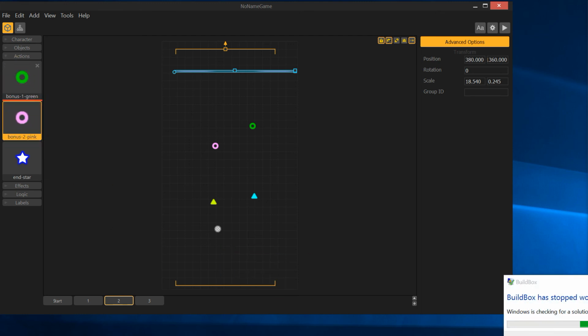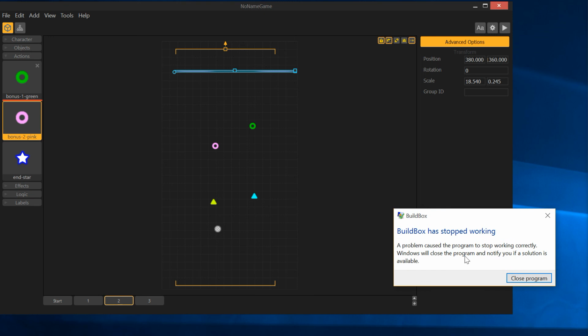And Buildbox just crashed for I don't know what reason. I haven't hit Control S in a while, so yay. Alright, well that was really all I think I wanted to show today anyway.